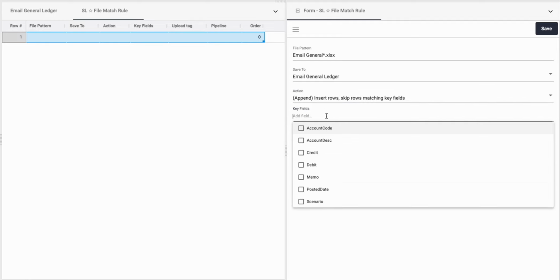Key fields have to do with append and overwrite. If account code is my key field and I'm appending, if the old data and the new data have the same account code, that row won't be added. If I'm overwriting and the account codes match, the row from the new data will replace the row from the old data.